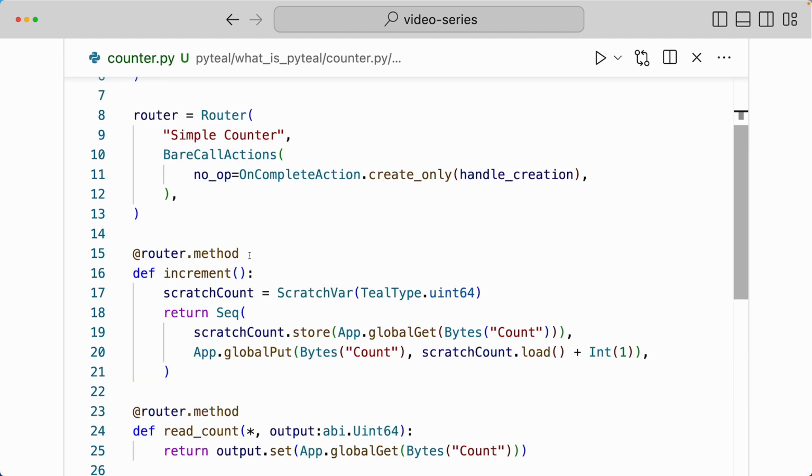This decorator is registering this increment method to the router class that we've defined up here so that the router knows when to execute this increment method. Now going inside, we create a scratch var of TealType.uint64 that is creating a temporary storage on the virtual machine that will go away afterwards. And we're assigning that to the scratch count variable. And this increment method is returning a PyTeal expression.